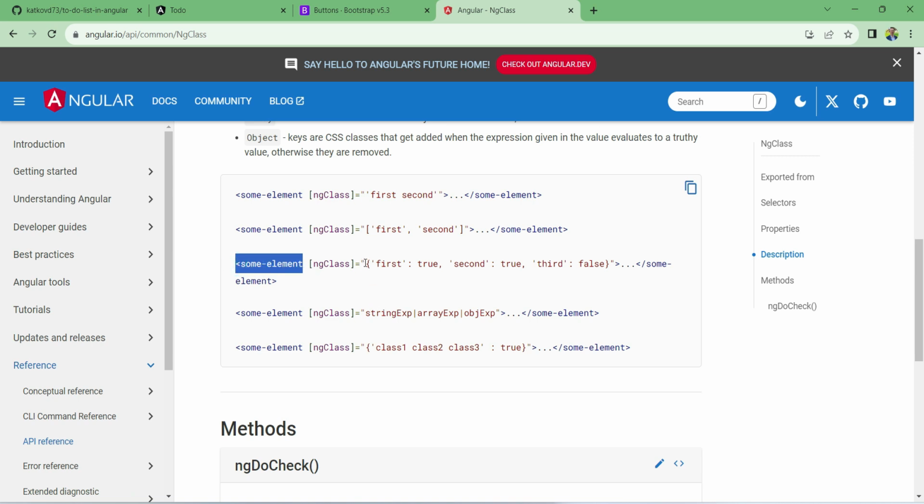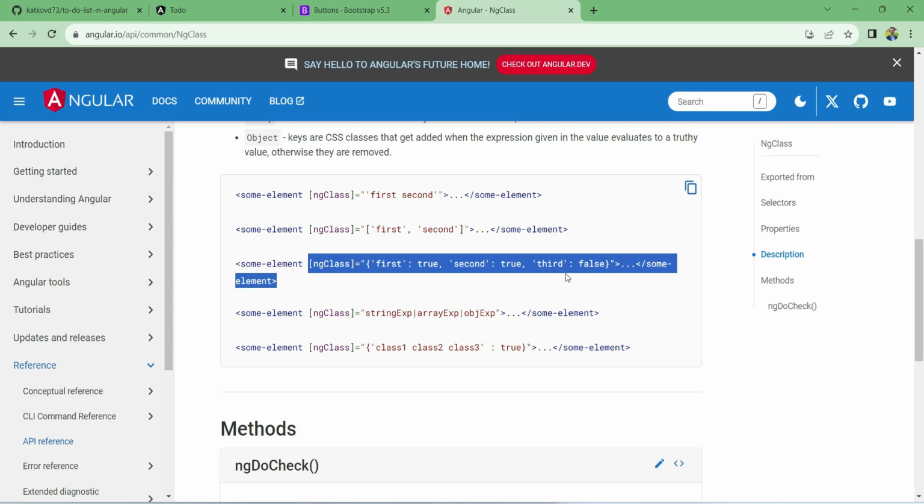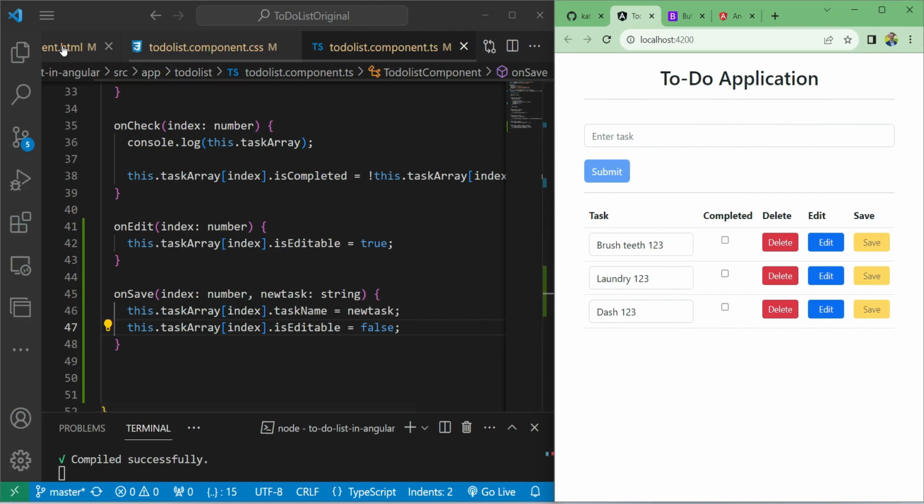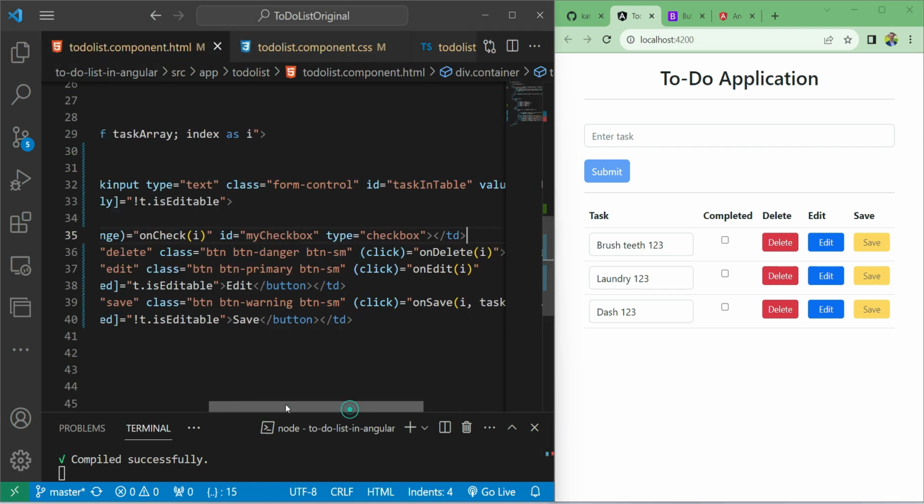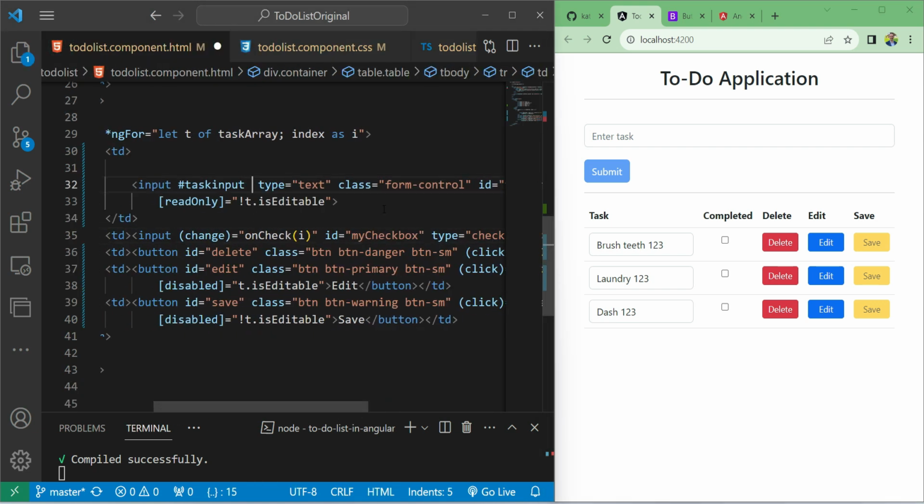And inside this object, curly braces right here, we have properties. In single quotation marks, we have the name of the classes. And after colons, we have either true or false. And if it's true, the class will be applied to this element. And if it's false, the class won't be applied to this element. So let me just copy this line. Control C. Let's go back to our application. I'm going to go back to our HTML file. And in our input element, I'm going to paste that line.